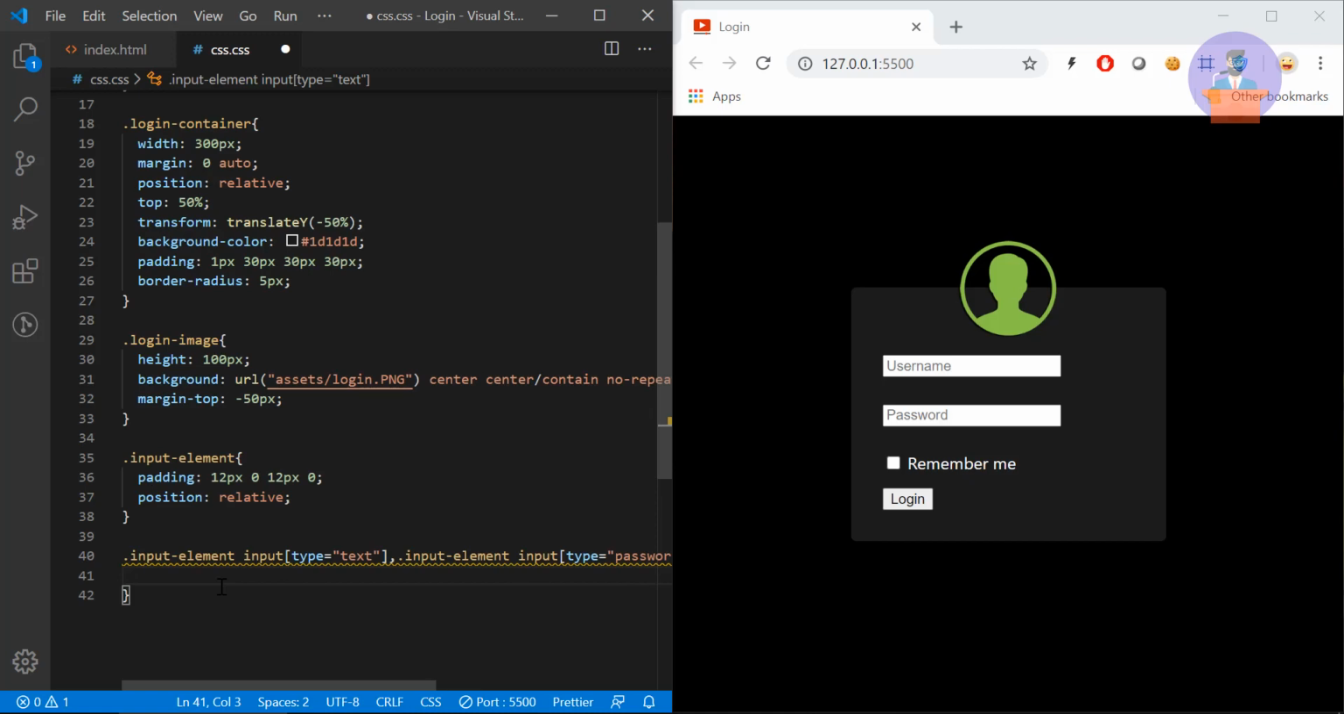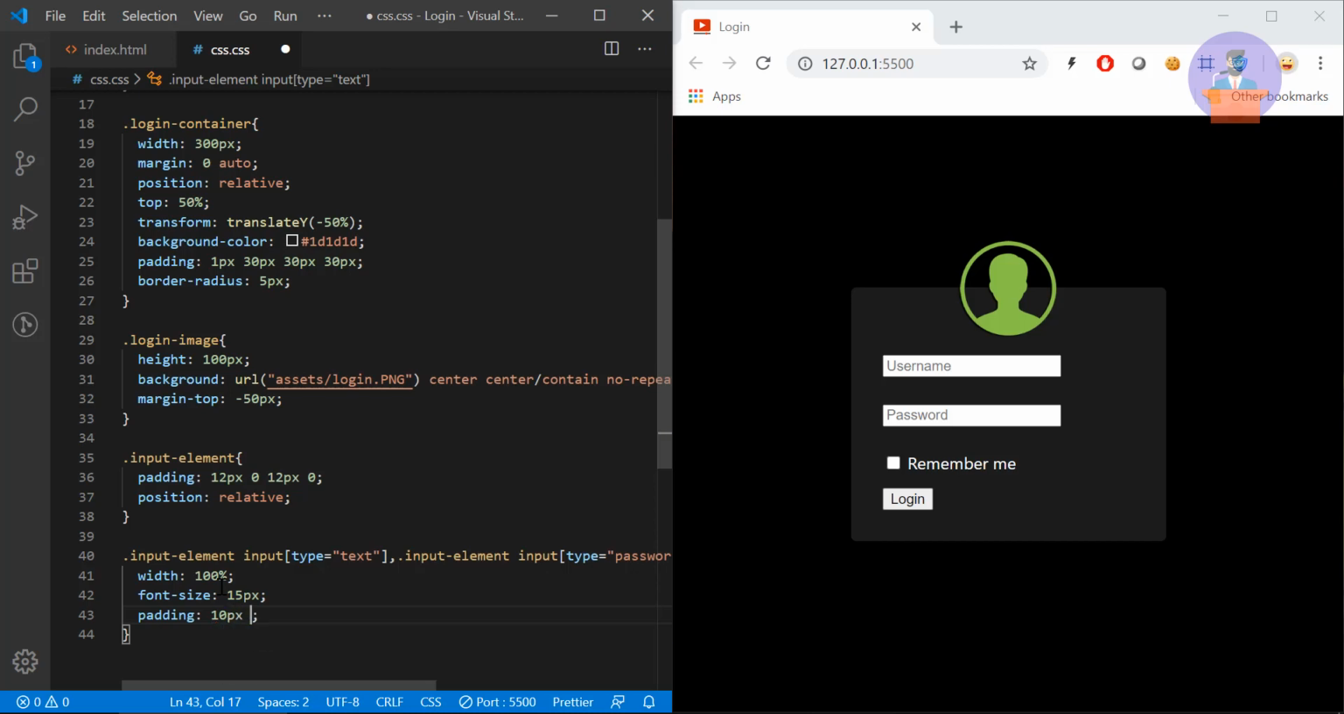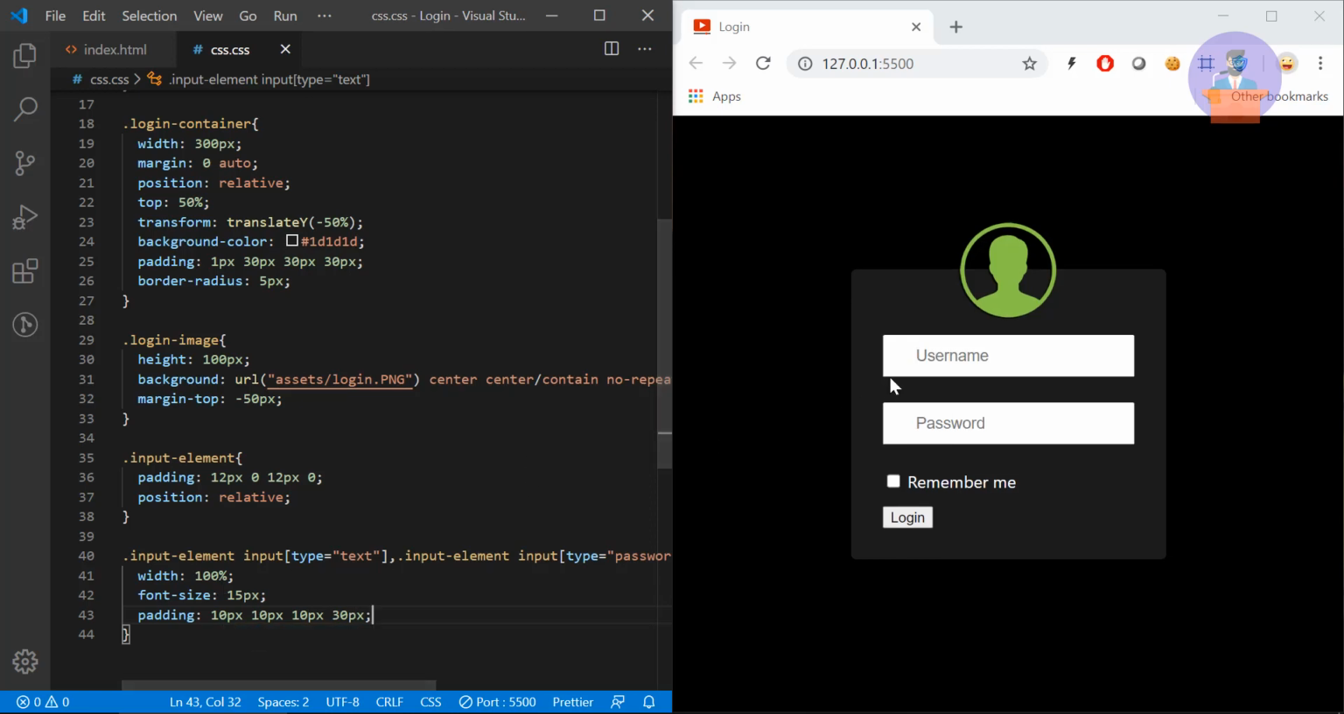Okay, now I will provide width as 100%, so it will cover the entire login container width, and font size will be around 15 pixels, and I will provide padding top as 10, right 10, bottom 10, and left as 30 pixels. Okay, let's just save it up to here. So you can see we have a nice padding on our input element.